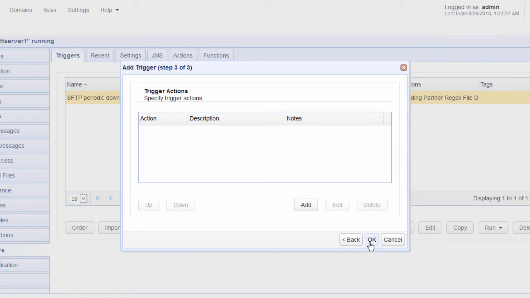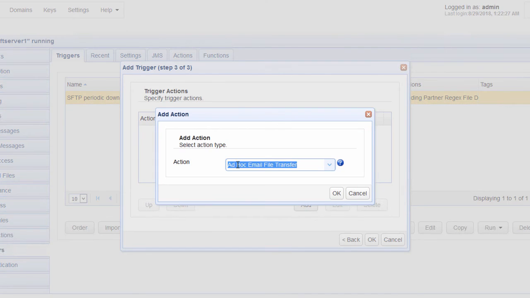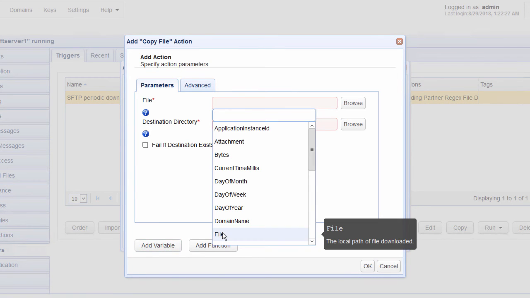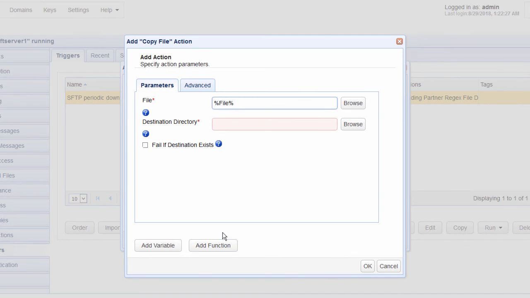We're now ready to add the trigger action that would copy each downloaded file to a local folder. Click the Add button and then select the Copy File trigger action. To tell MFT server that it's supposed to copy the recently downloaded file, use the file variable. This variable holds the local path of the downloaded file. Lastly, specify the path of the destination directory. This is the directory where the file will be copied to.